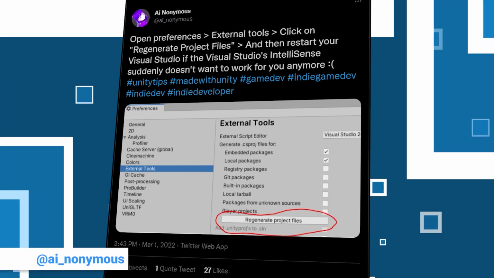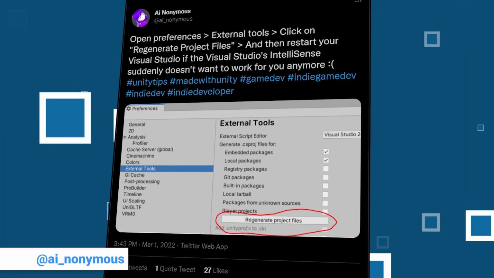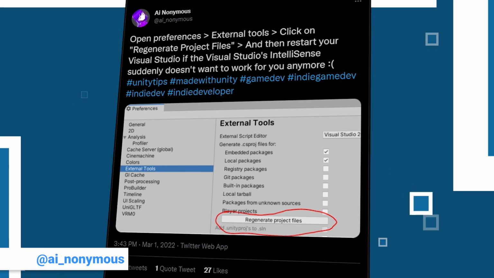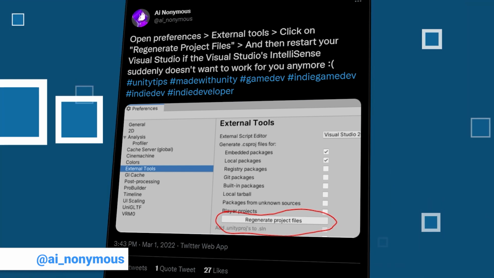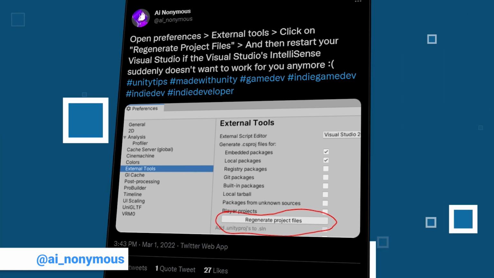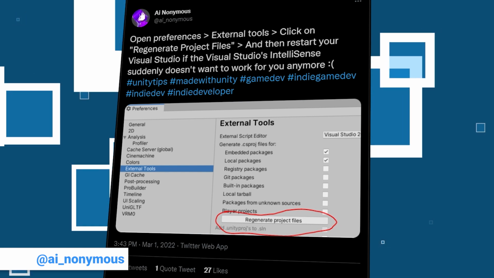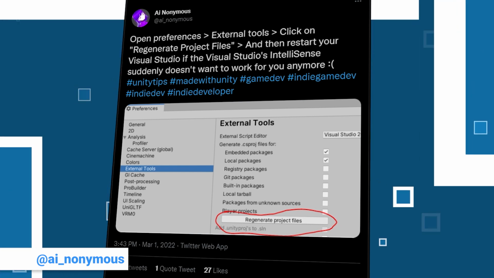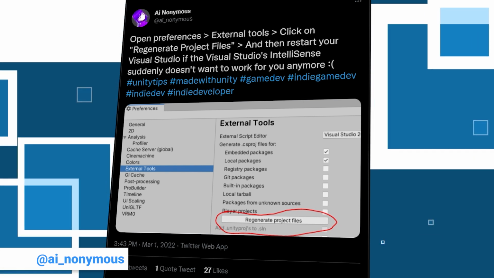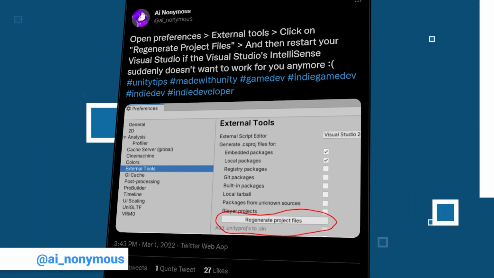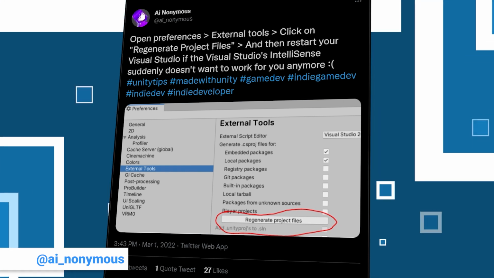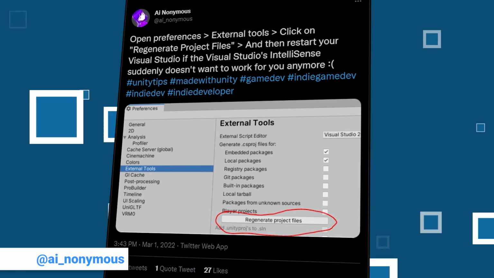We start this week with a tip from AI Anonymous, a full-time indie developer with 801 followers. The tip deals with a problem that most Unity developers may have encountered once or twice in their career, and that is incredibly annoying. We are talking about those times when Visual Studio suddenly forgets how IntelliSense works and there seems to be no way to get it back to working order. But here comes the tip from AI Anonymous. Go to the Preference window and click on Regenerate Project Files. This should fix the problem in no time.